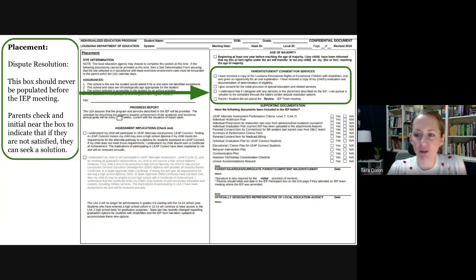So if you do not agree with what has happened in your child's meeting, you do not agree with what is in the IEP, you do not have to just suck it up and take it on the chin. You can pursue a solution to your complaint. The state has a whole chart on how to do this, and we will go over it in a future meeting.